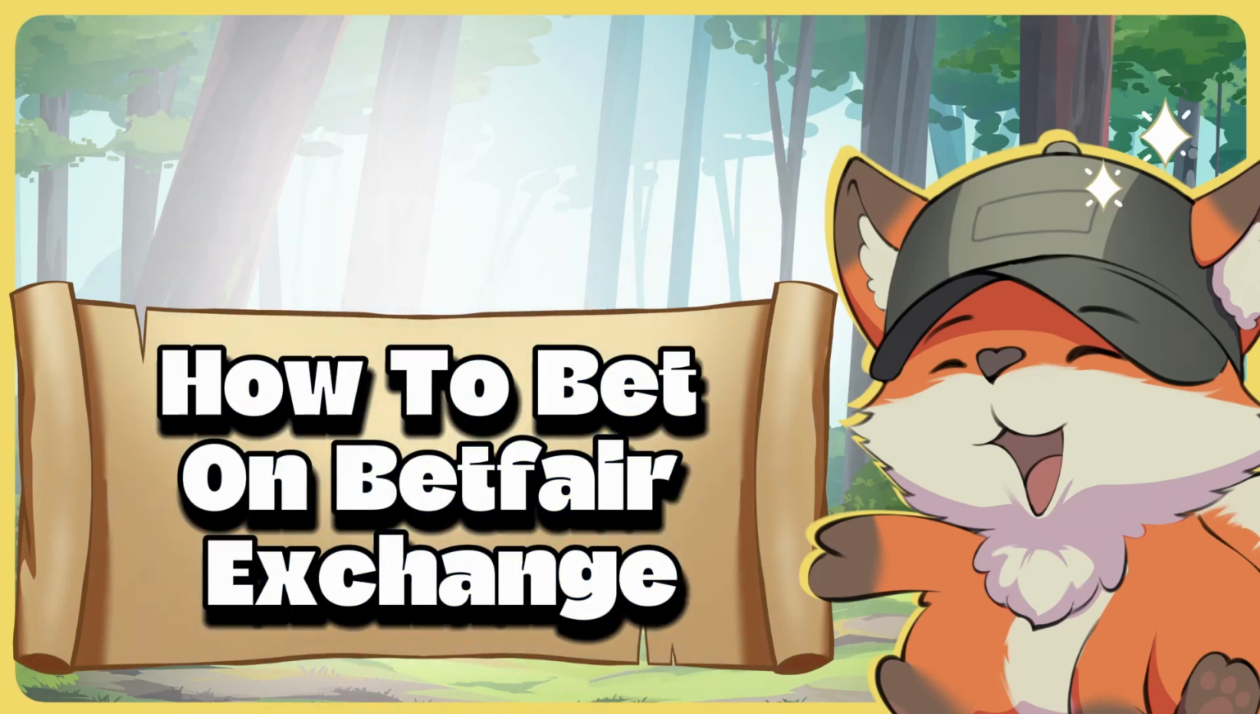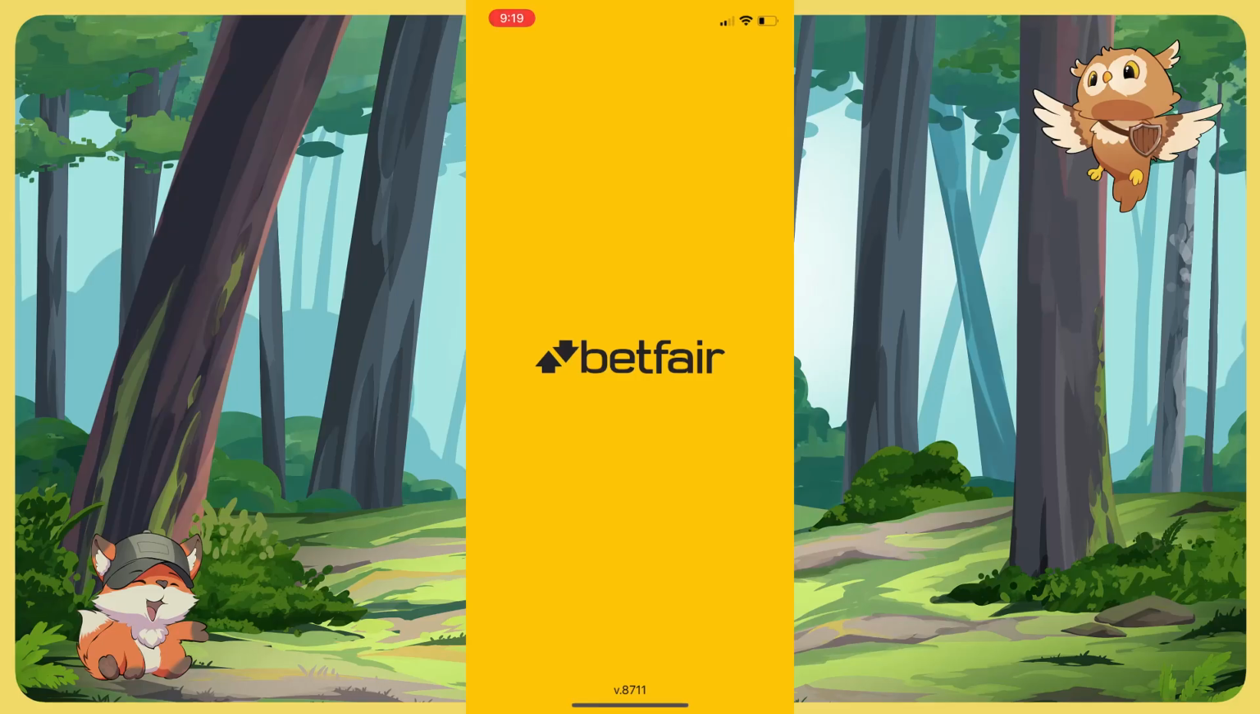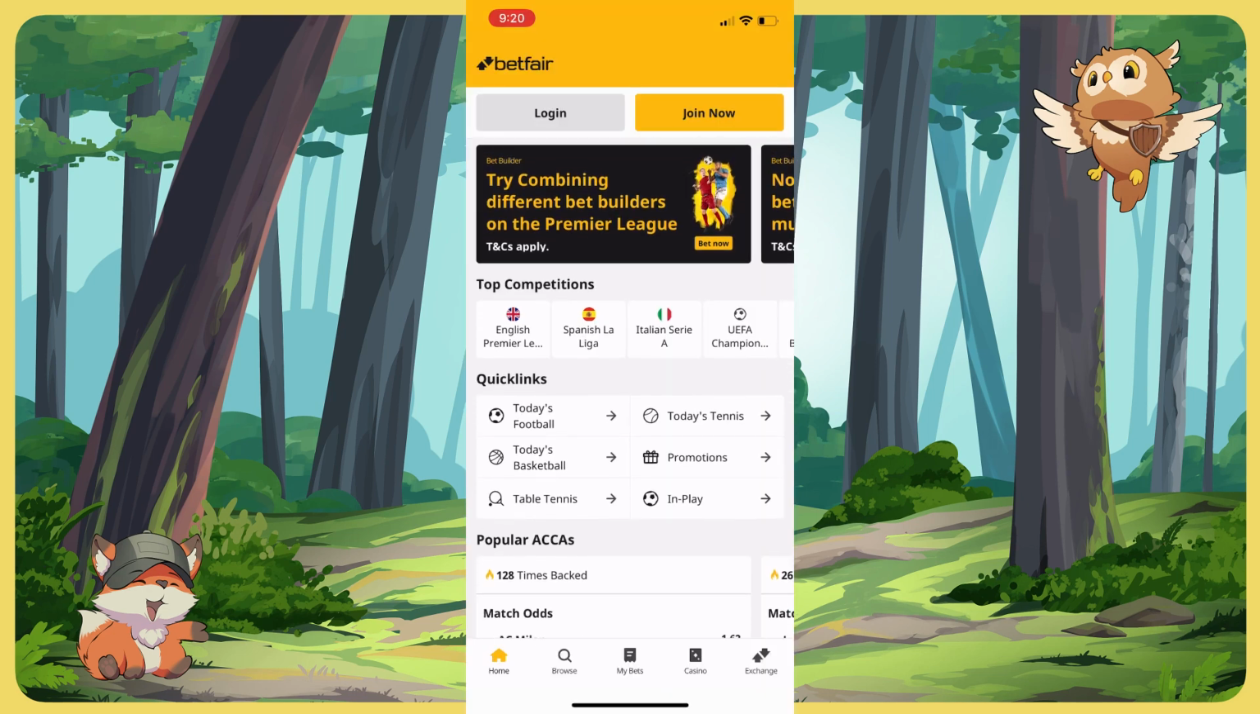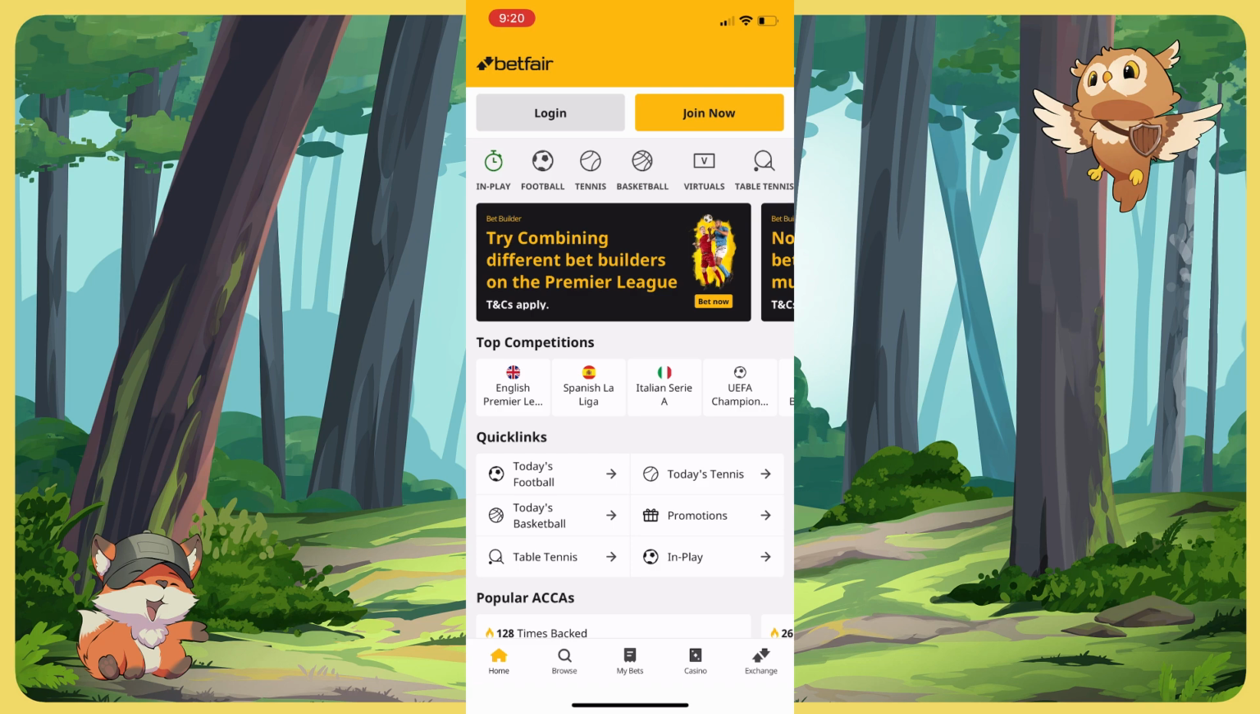Betting on the Betfair Exchange is different from traditional betting sites because it's a peer-to-peer marketplace where you can bet against other people rather than a bookmaker. I'll show you a simple step to get started.